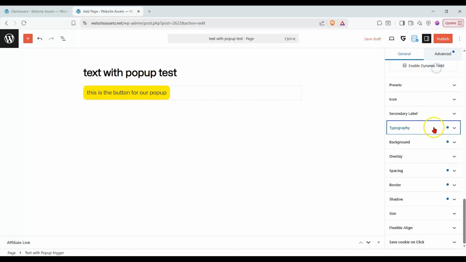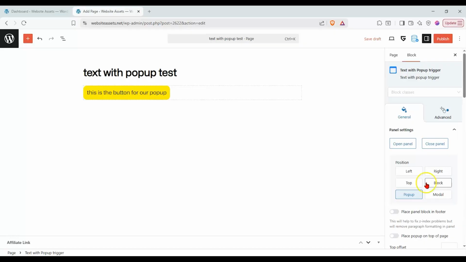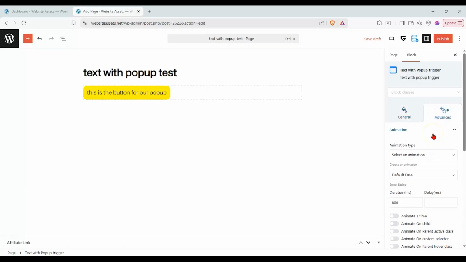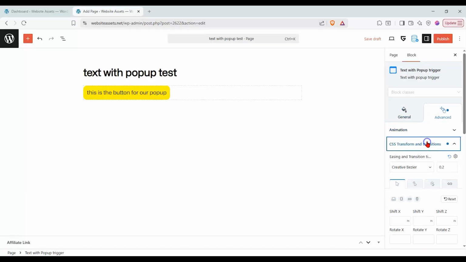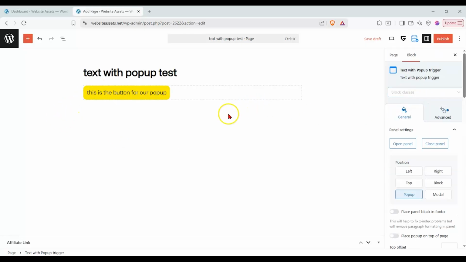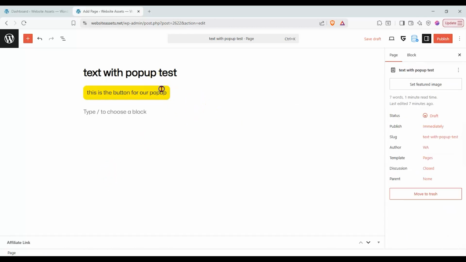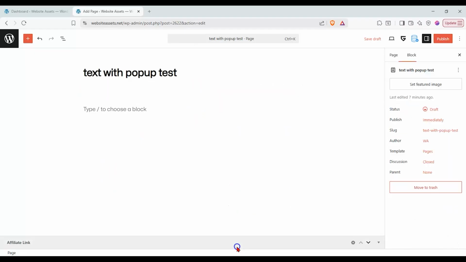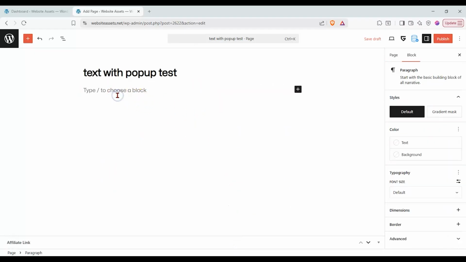Typography, your fonts, your background, spacing, alignment, size, shadow, so on and so forth. And just like every other GreenShift block, we have some CSS transitions here. We have animations. We have interaction layers and our hard position settings. So let's move on to our first example, which is going to be a sizing guide. So we're going to set up a little example over here.